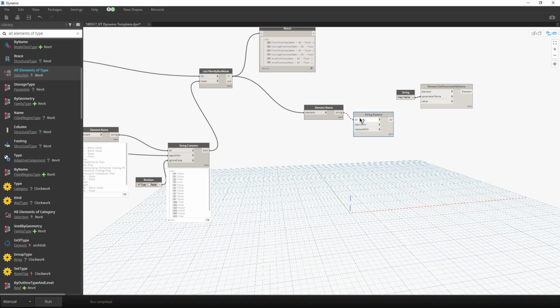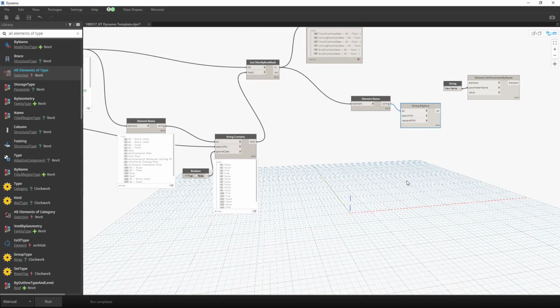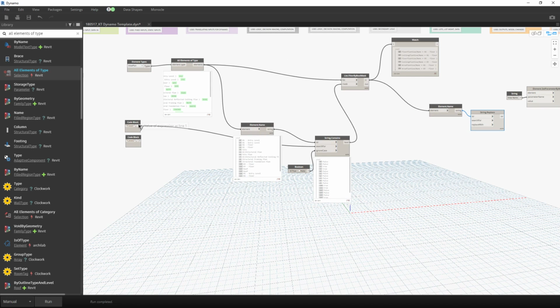So my string is going to be this one. I am searching for the word floor, which is all the way over here, and I'm replacing it with the word level.